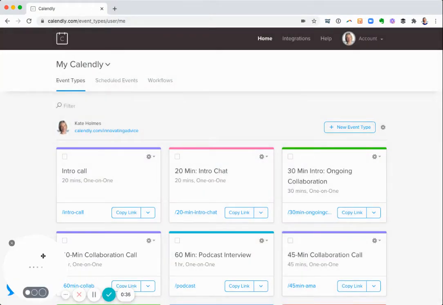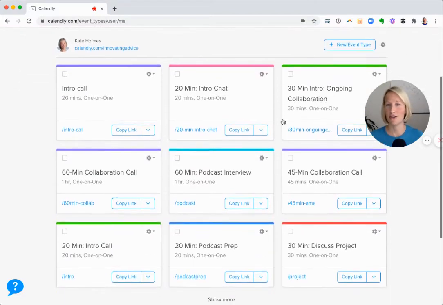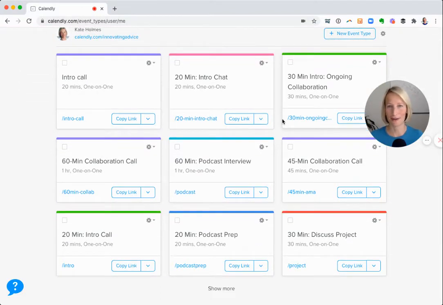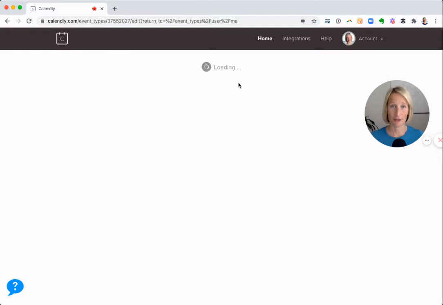So we're going to look first at all of the different options so you can schedule as many appointments as you want. A lot of times people think, oh, I can only have one type of appointment. You can make as many as you want. So if you want options for internal meetings, for prospect meetings, for ongoing client meetings, you can do it all. You can color code them, name them, whatever you want.